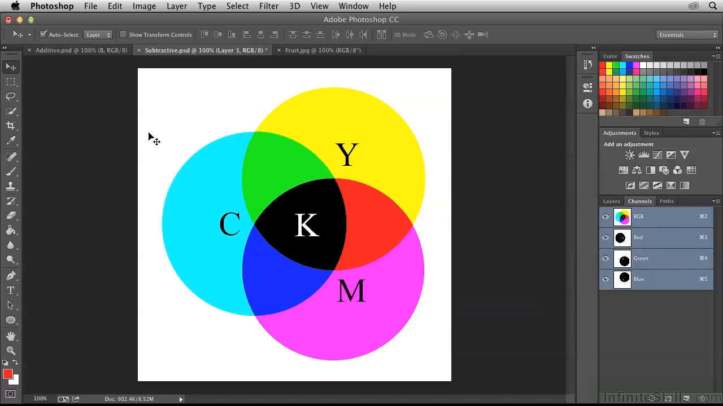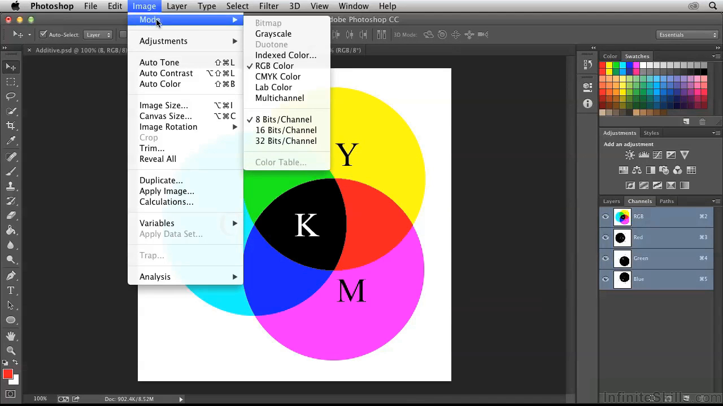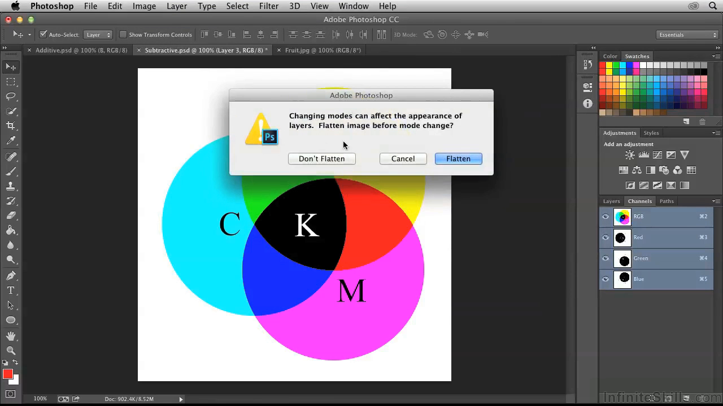In Photoshop, we represent this with the color mode. If you go up to the Image menu, you'll see under Mode that we have CMYK color right here underneath RGB color. Go ahead and change this image to CMYK. You're prompted whether you want to flatten the image or not. Say don't flatten.